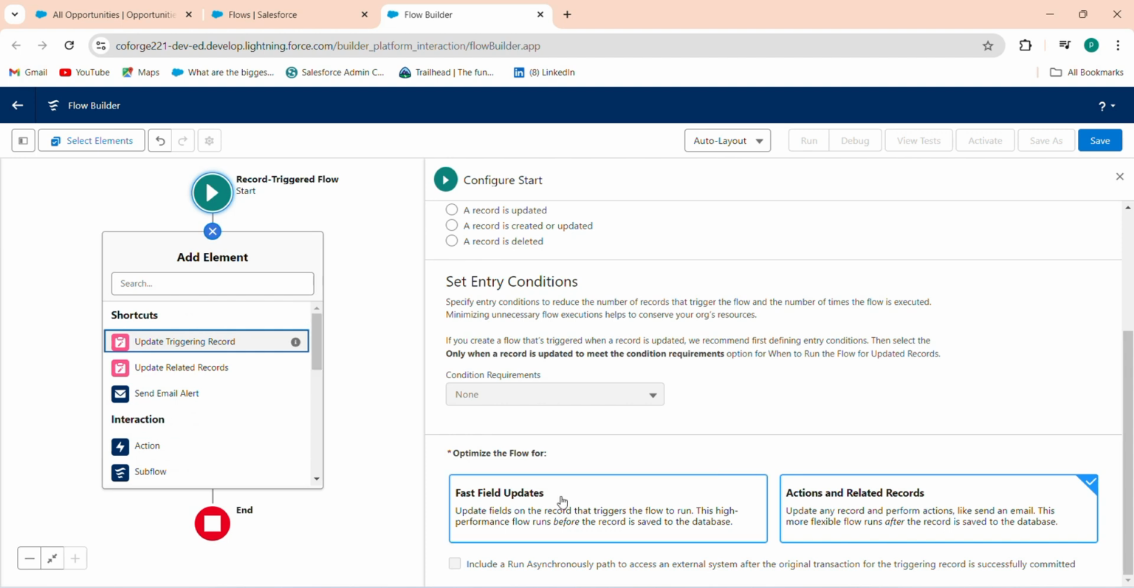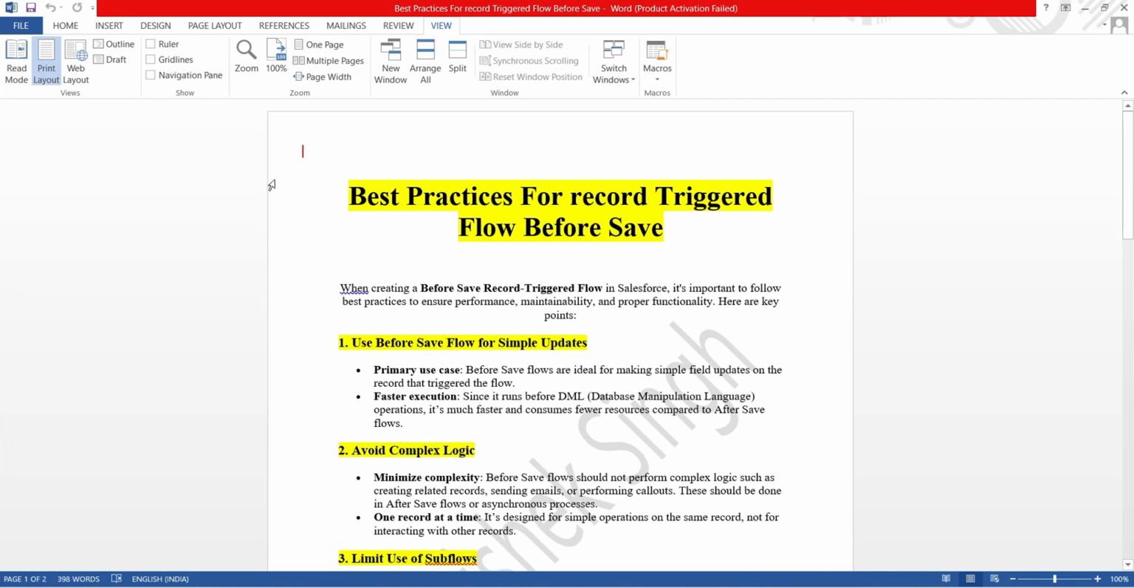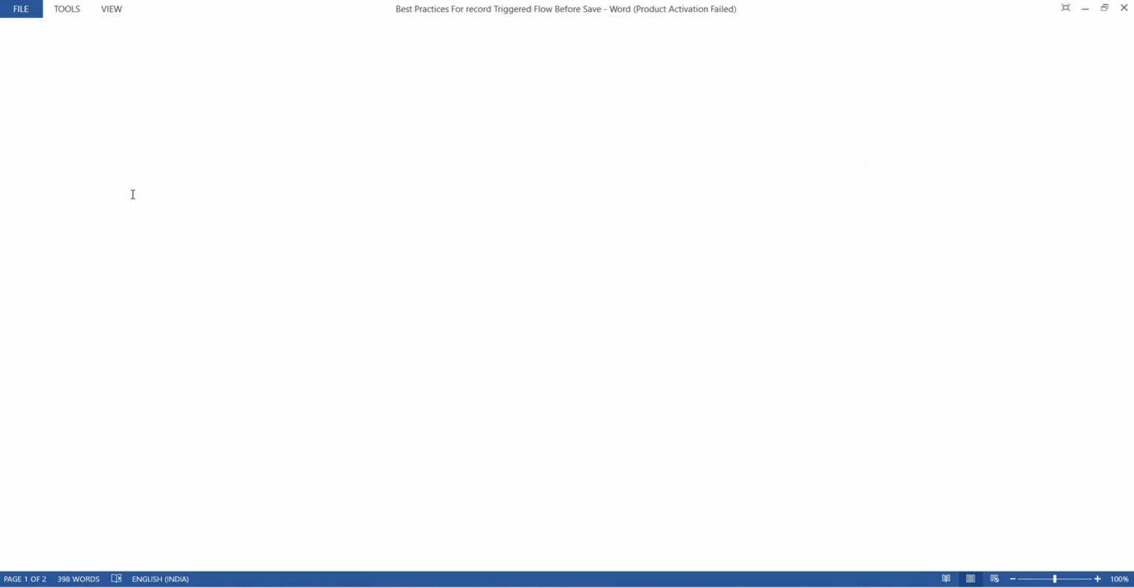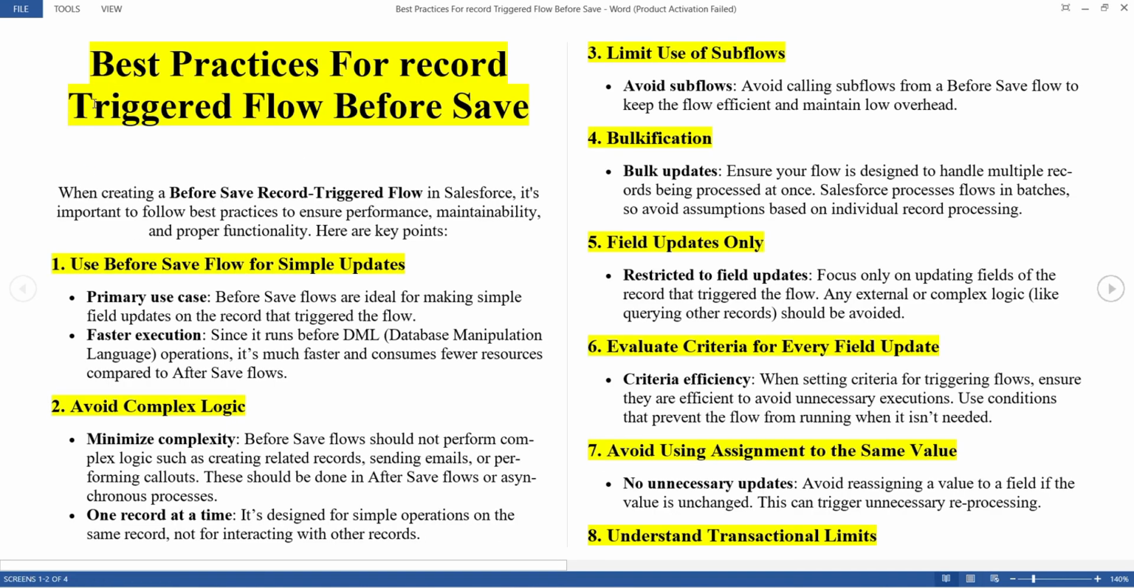So what are the best practices to write the before save of a record trigger flow? I'm just opening this in read mode. See, best practices for record trigger flow before save. When creating a before save record trigger flow in Salesforce, it is important to follow best practices to ensure performance, maintainability, and proper functionality. So here are the key points.